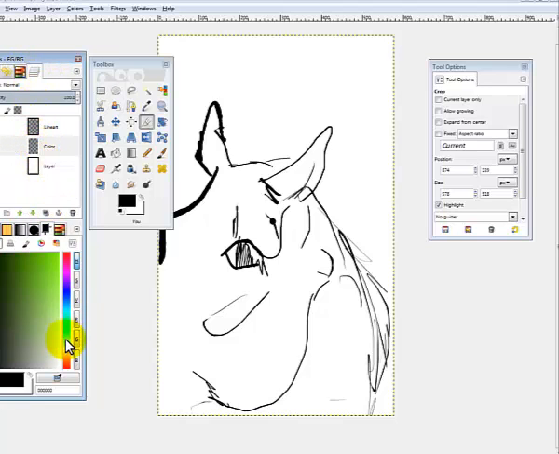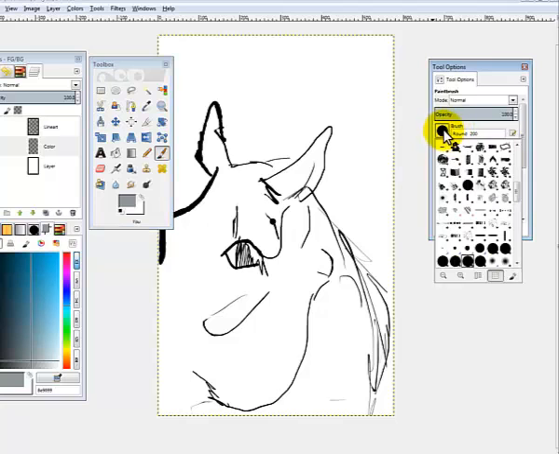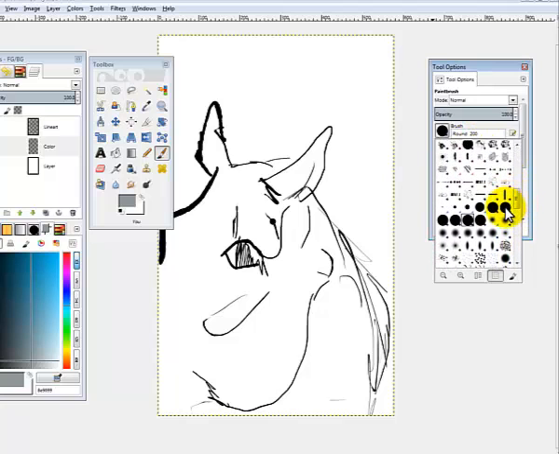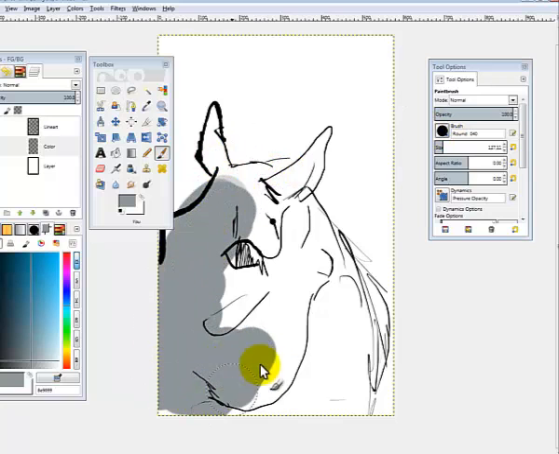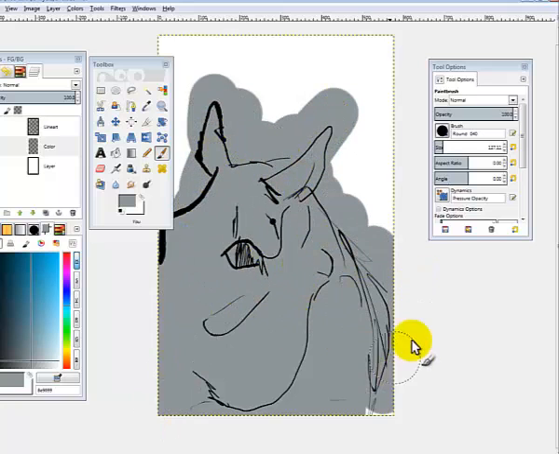Okay. Just pick any color. Go to the brush tool. I have around 2,000. There's also round 040. My color in. I don't care if I'm outside the lines.